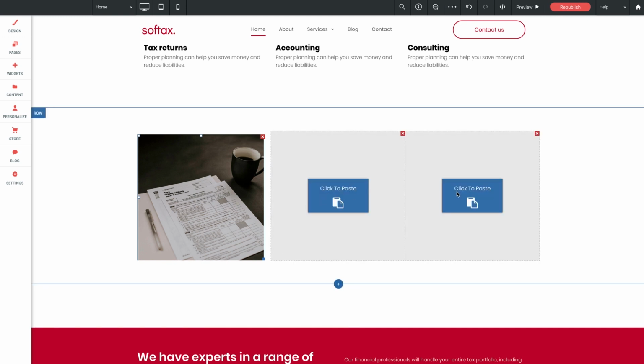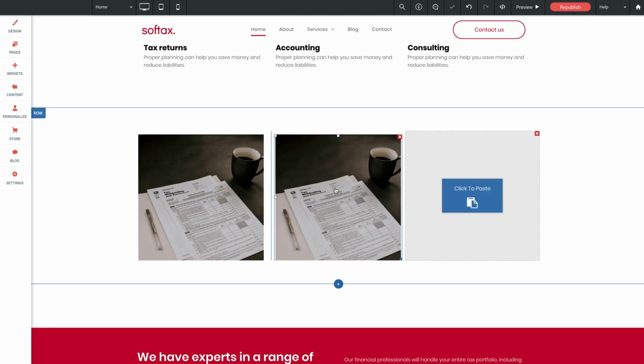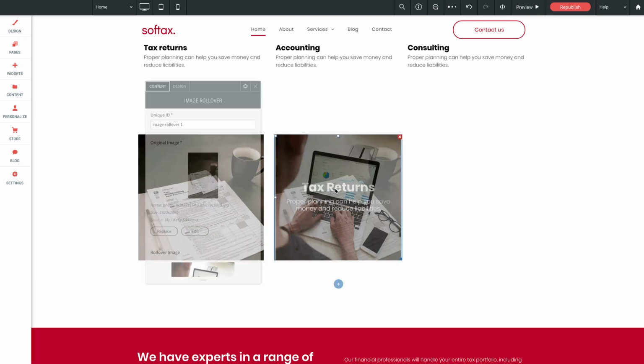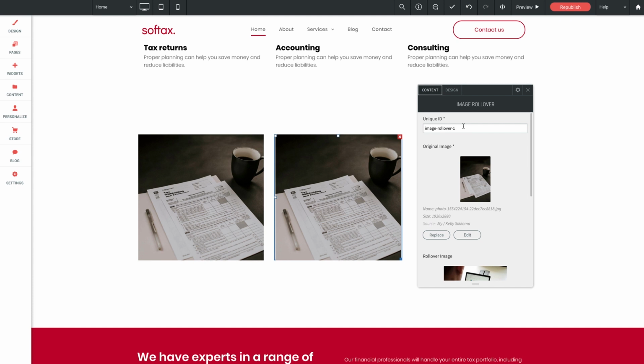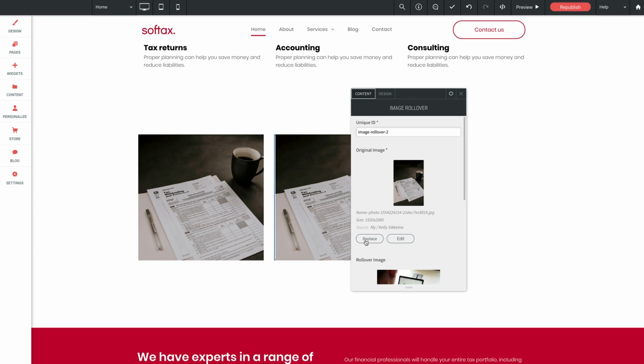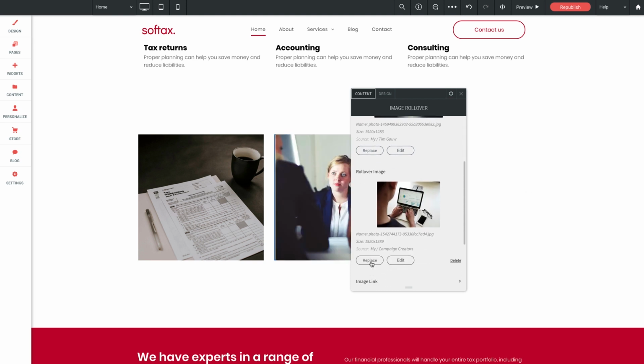And with a quick hover over our next column, we have the option to paste it over here with ease. And now jumping into the settings panel, all we have to do is give the new widget its own unique ID and simply swap out the images. And all other customization options are retained, keeping everything consistent. So let me go ahead and replace each of these images with a new tax return photo. Okay, there we go.